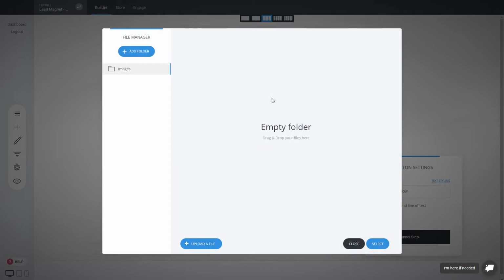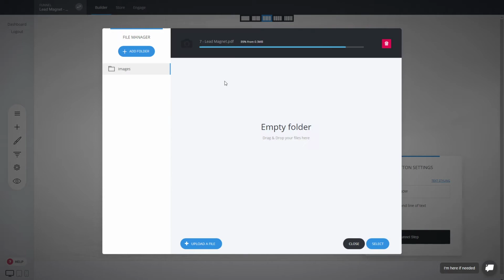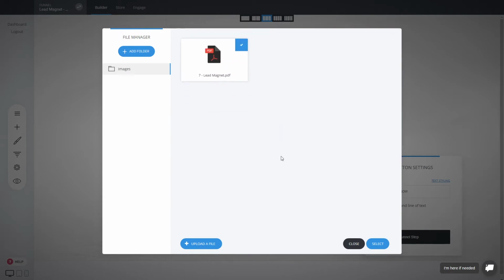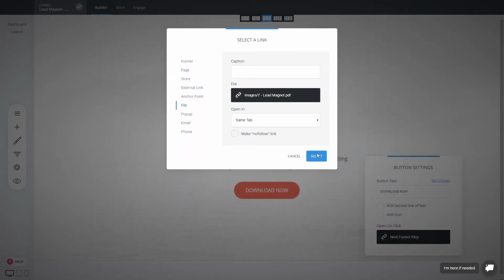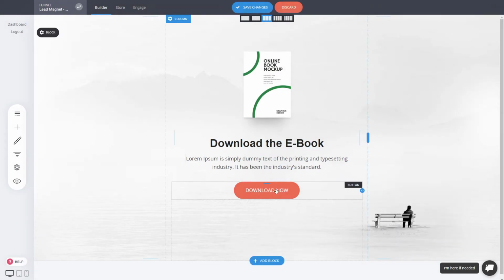Now we have to add our file itself. So here we prepared a lead magnet PDF. We just upload it and select it. So now whoever submits their information and when they click on this button, they'll get this PDF. So click on Save Changes and let's preview our funnel.